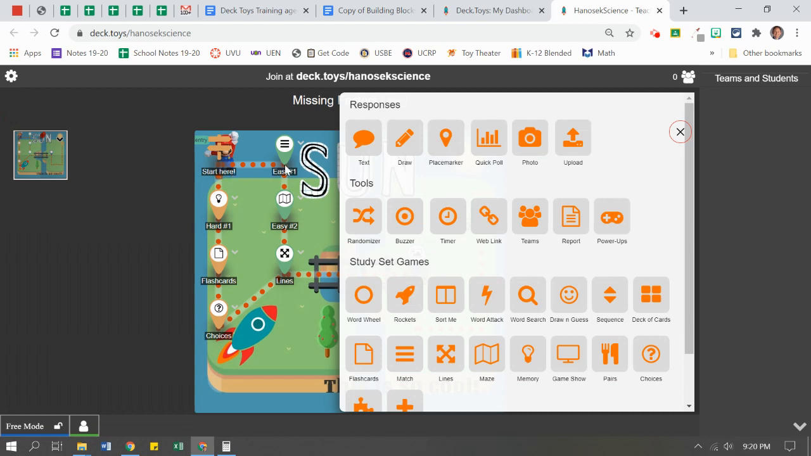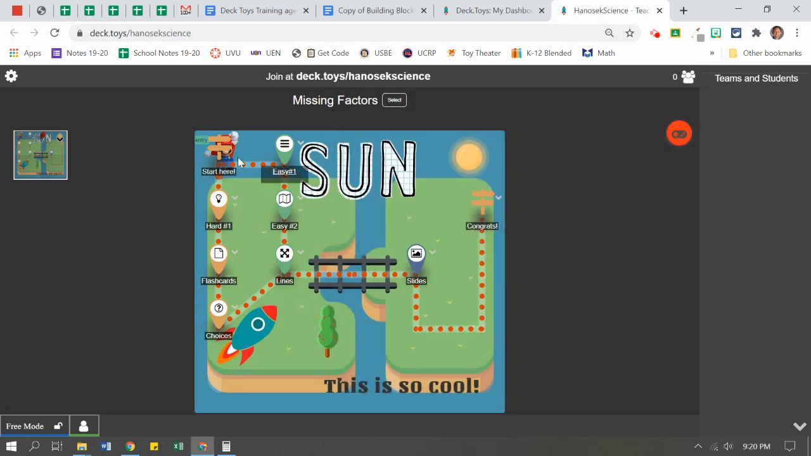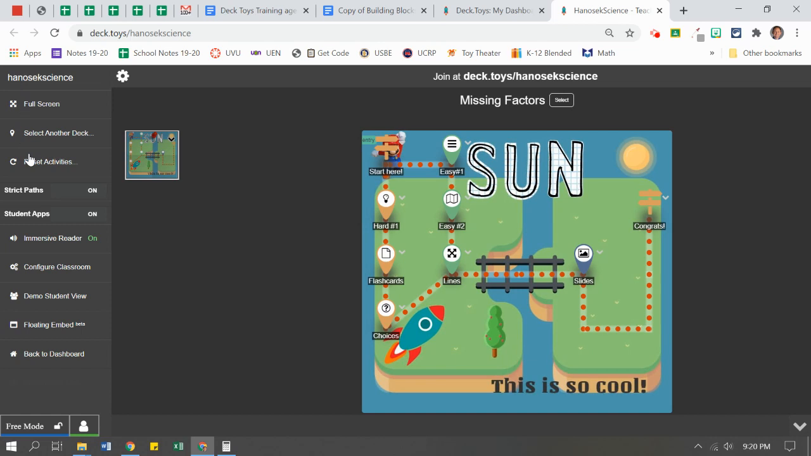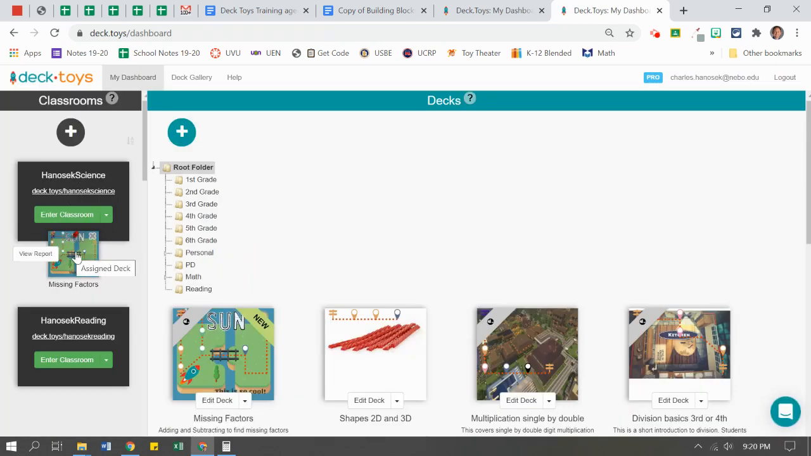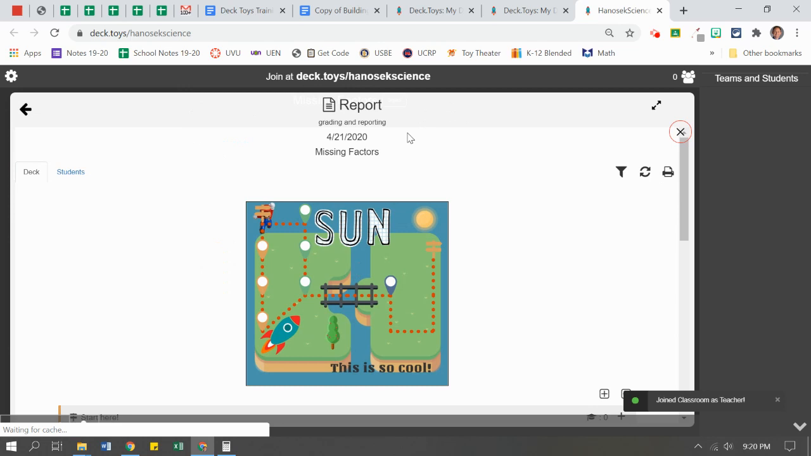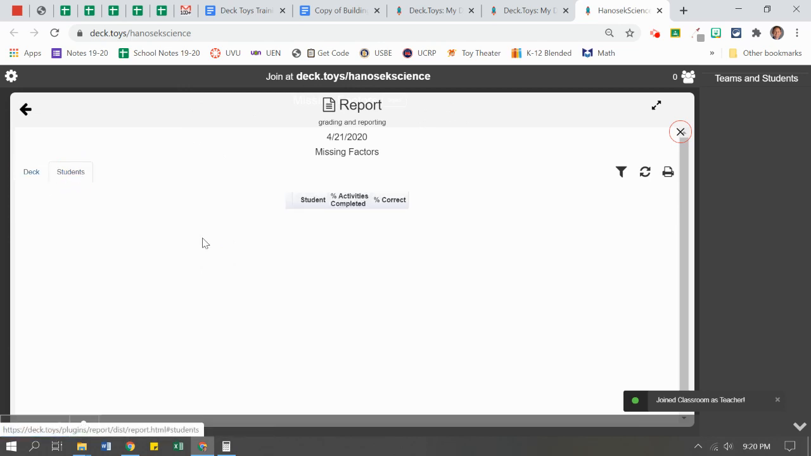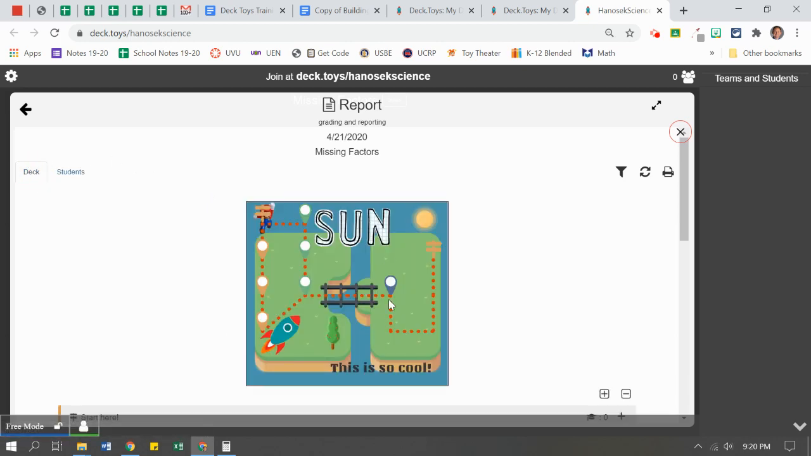If I go back, all right, under my reports, come back again one more time. Dashboard, I can pull those reports up one more time. Just hover over the deck, and right there it says view report, and there's more to it than that. All right, I can break it down again by students, see how many they completed, the percentage correct, go back to the deck, and kind of see how things are going there. I can even print it off, filter.